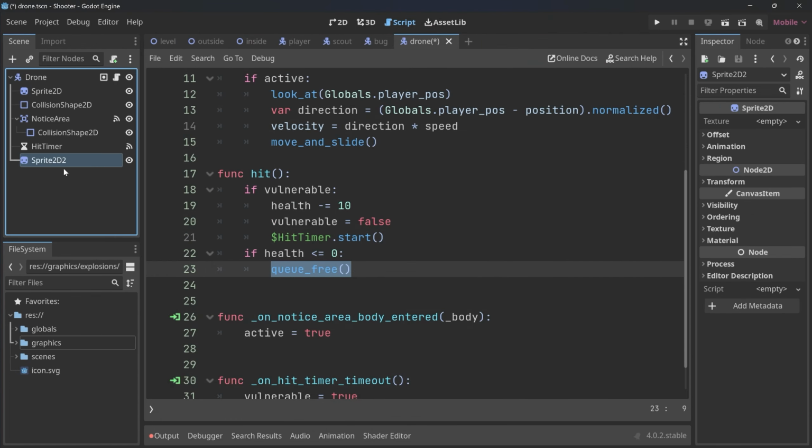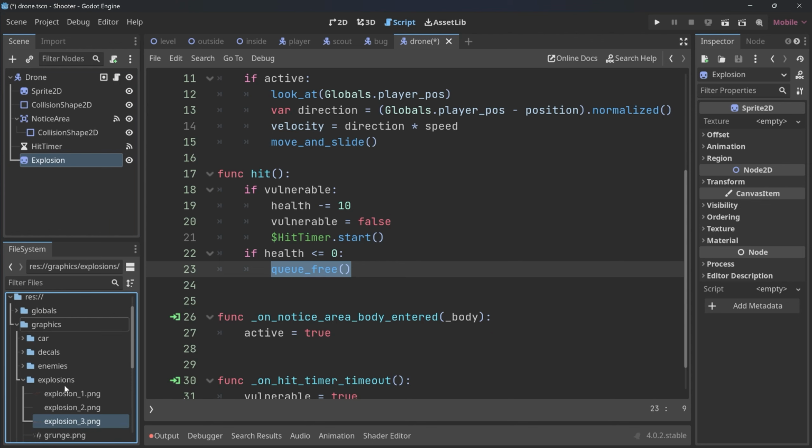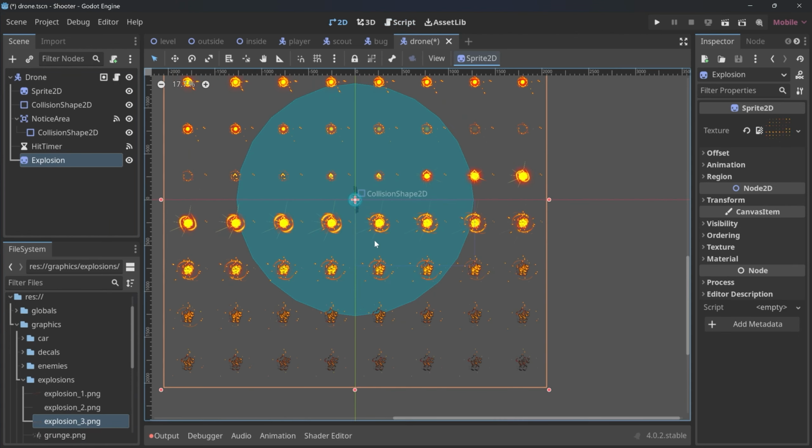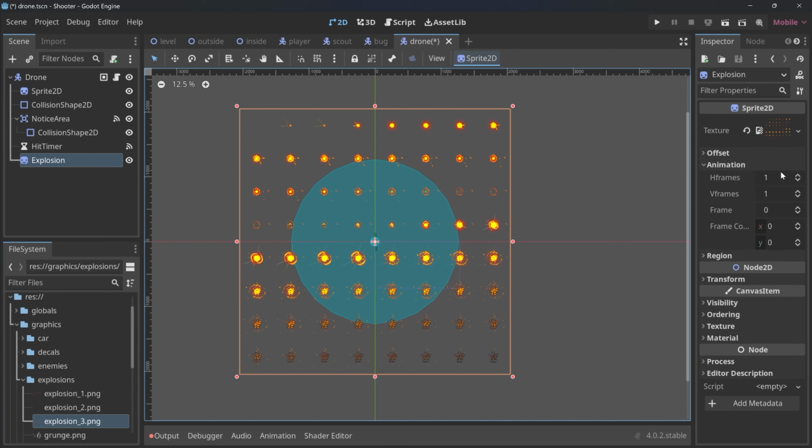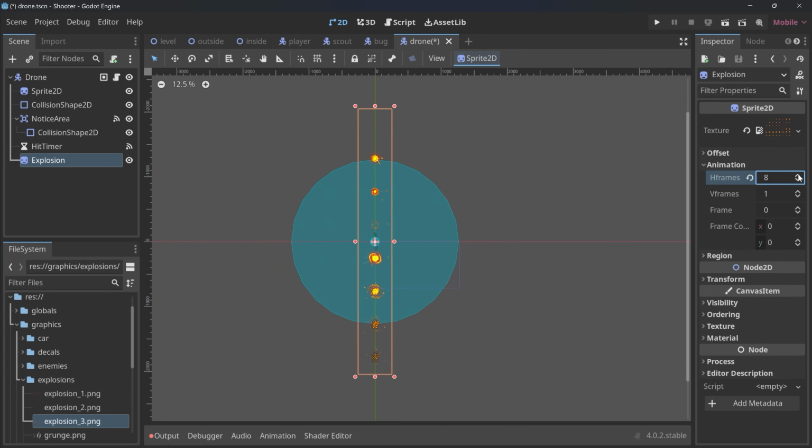The first one is going to be a Sprite2D, which will be the explosion. And for that, I'm going to go to Graphics, Explosions, and Explosion 3, drag this into a texture, and now we can see all of the explosions. Not exactly what we want. So I'm going to go to Animation, and then set H frames to 8 and V frames to 8 as well. That way, via the frame, we can control the animation progress.